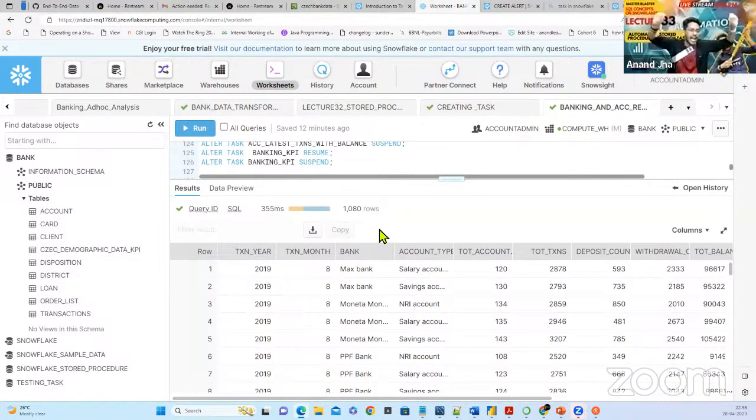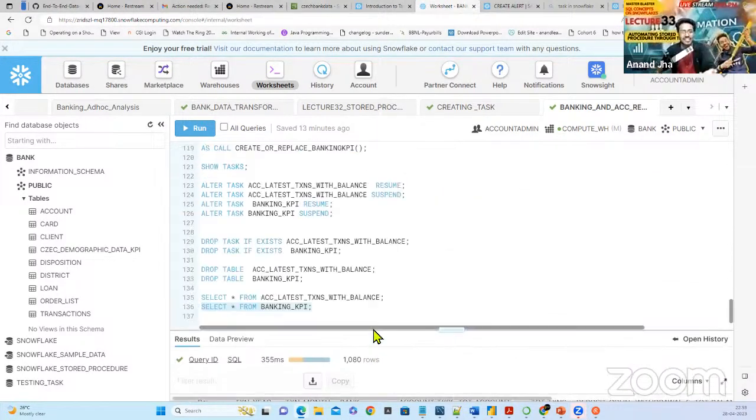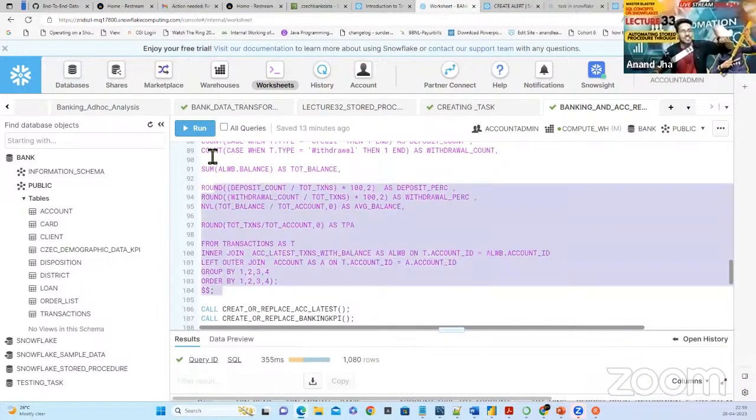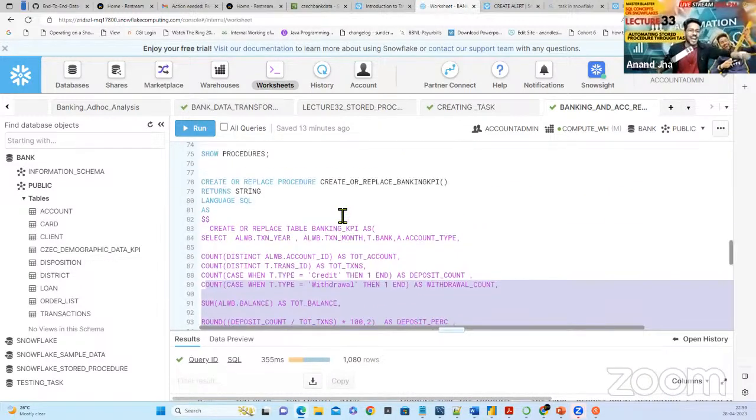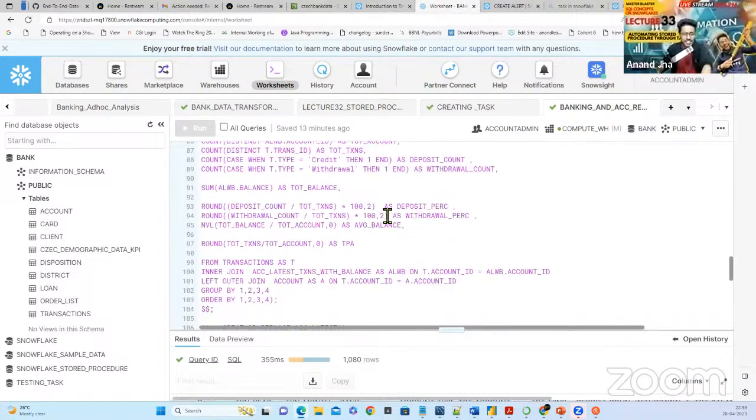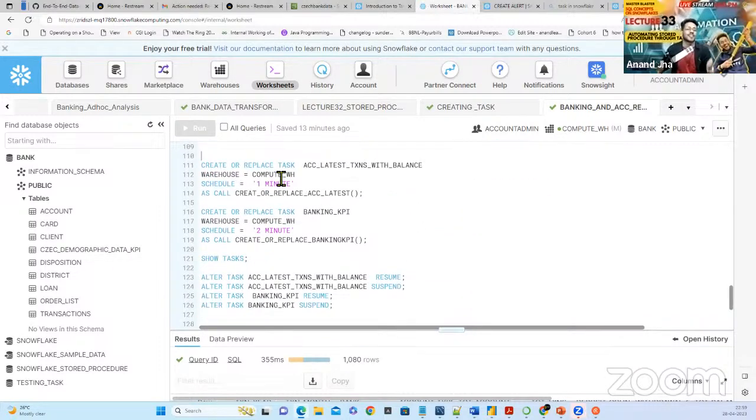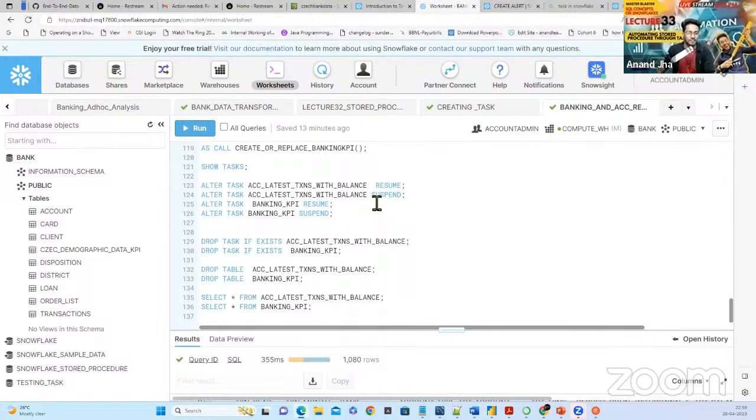I am not doing anything. I have run a stored procedure. That stored procedure contains the table. Inside that table, I have created the entire script. I have created the entire script, stored procedure, and that stored procedure I am calling in the task. This you have to schedule accordingly based on the client availability.